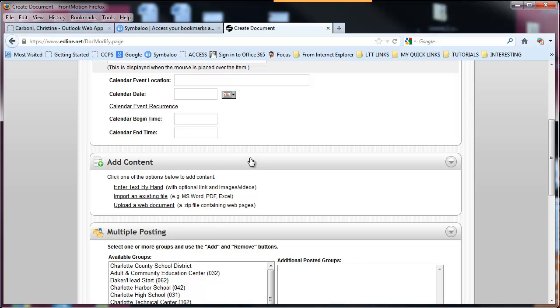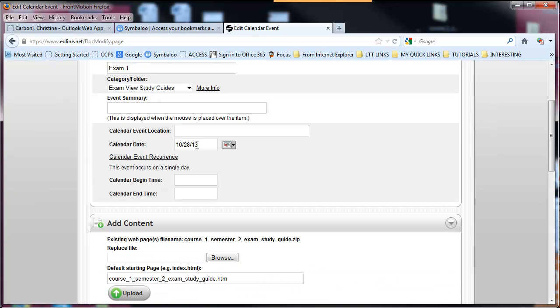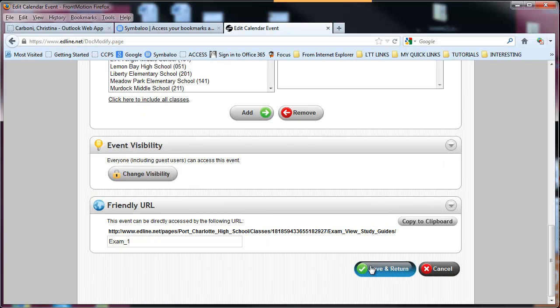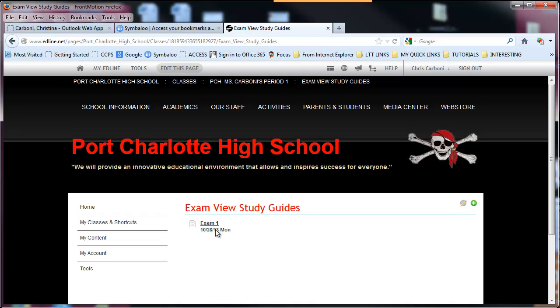Now if you want to add this to your calendar, this is where you can add a calendar date. I'm going to just select a day. I'll select today. Here's my date, and I'm going to click Save and Return. Click Done. And you'll notice it added a date here.